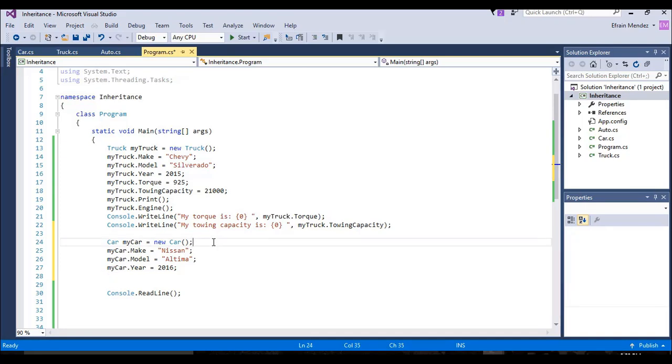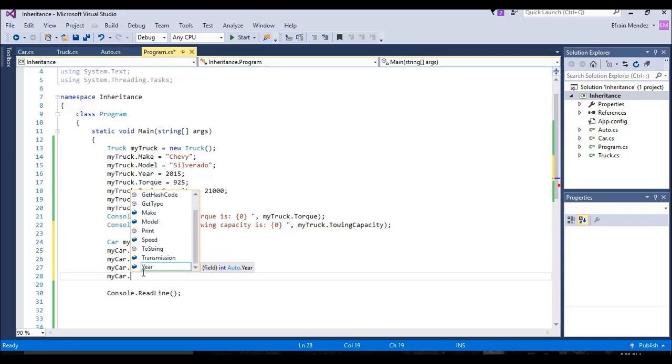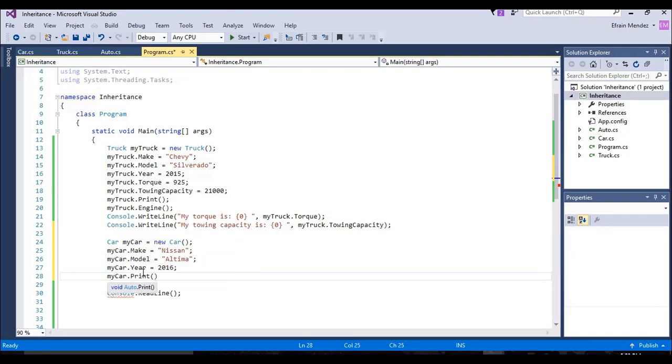I want to print the make, model, and year, so I need to assign it the print method from my auto class. So I'm going to type right down here, my car dot print. I'm looking for the print method. Here it goes. And then include my semicolon. Next, I'm going to assign the speed from my car class a value of 90.